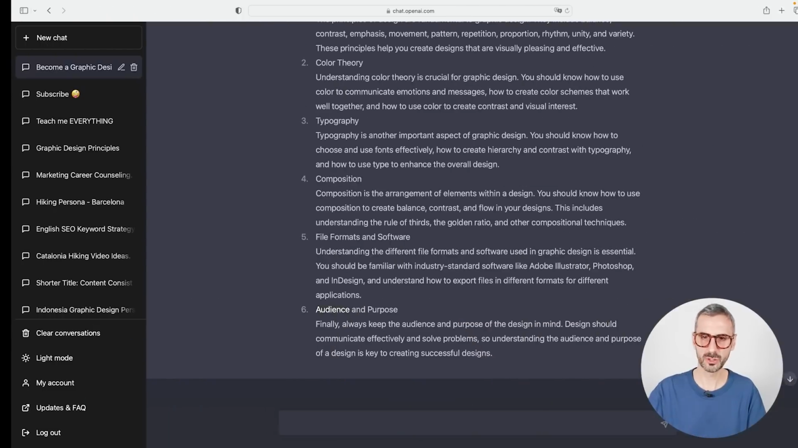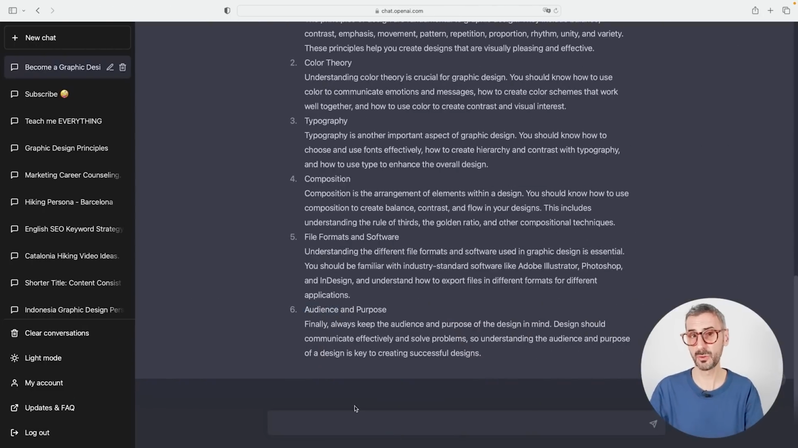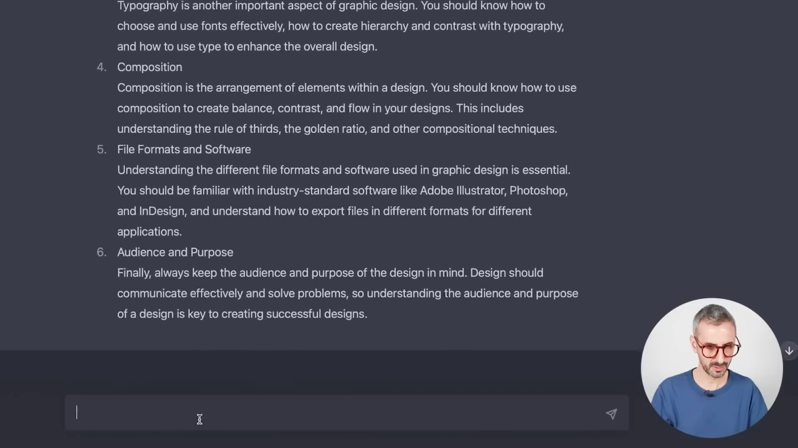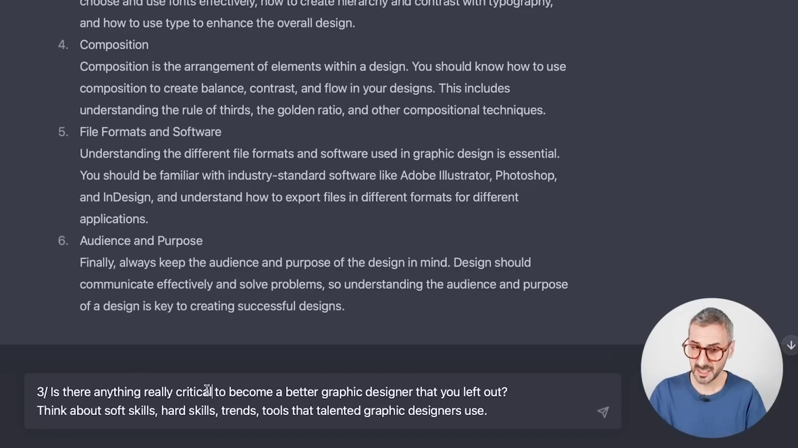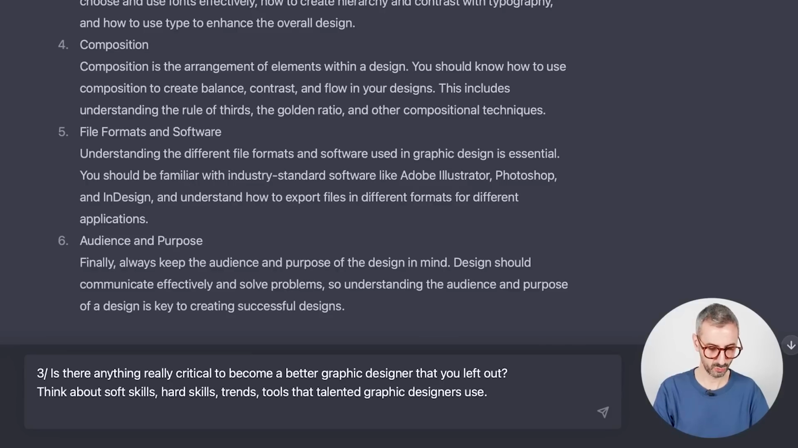So let's go back to ChatGPT. I want to ask a follow-up question, and it would be this one right here. So I'm going to write number 3. And my question is, is there anything really critical to become a better graphic designer that you left out? Think about soft skills, hard skills, strengths, tools that talented graphic designers use. And I'm going to ask it to continue to use headings for the main topics. Okay, let's see.